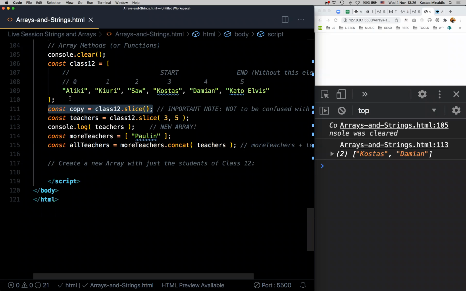So let's try to create a new array with just the students. Use slice and concat.